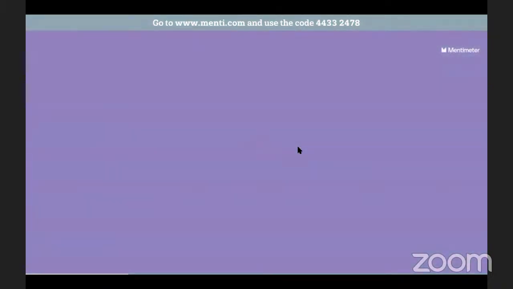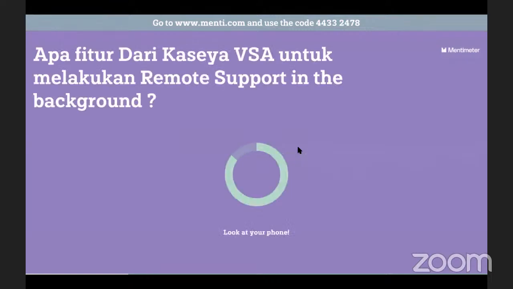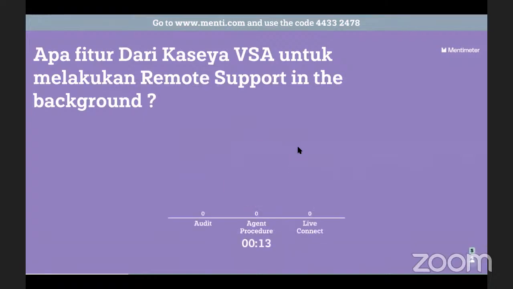Oke, next. Pertanyaan kedua nih. Mari persiapan. Oke, cepat-cepatan. Apa fitur dari KCAVSE untuk melakukan remote support in the background? Ada audit, agent prosedur, ada live connect.